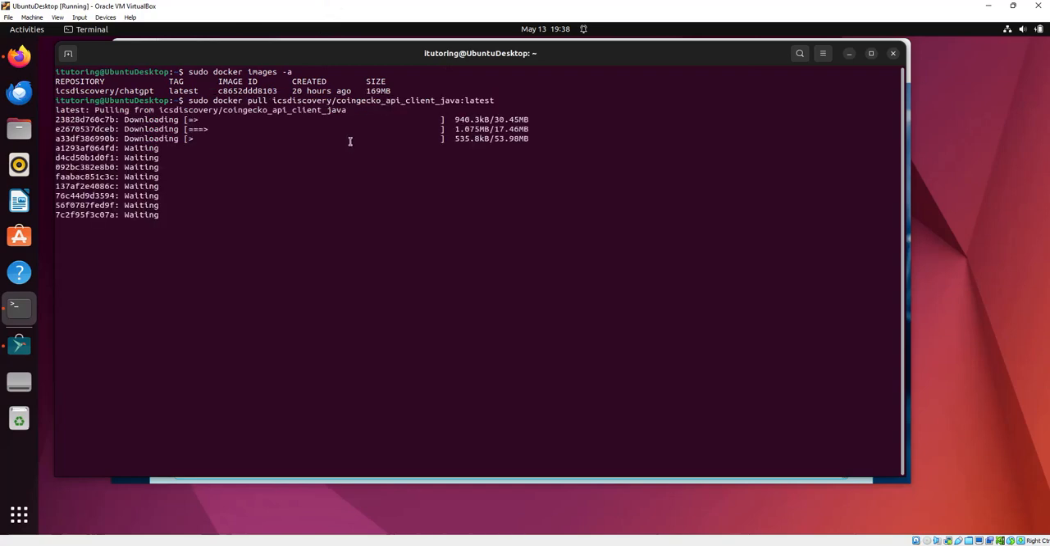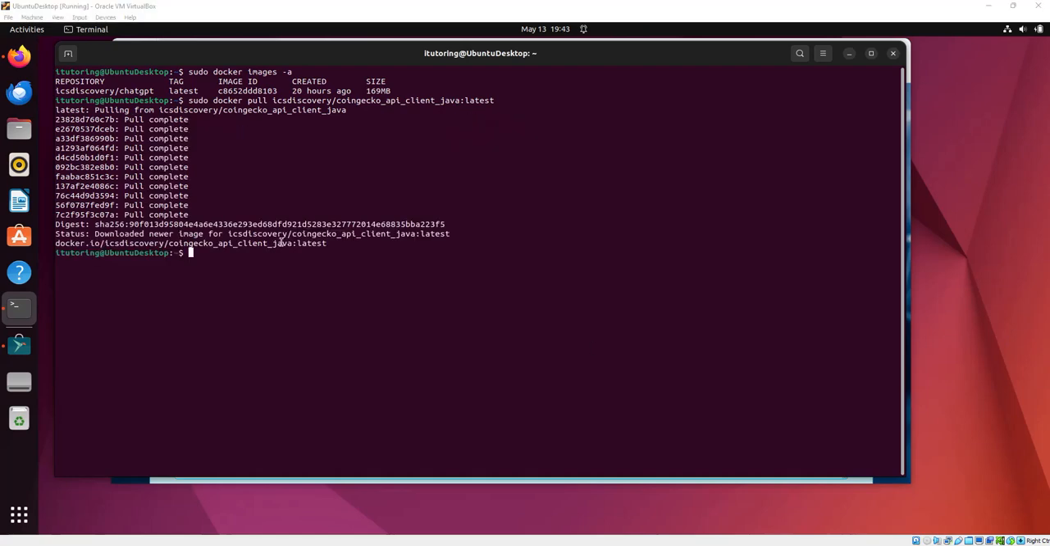Let it pull. This one is a little bit bigger. I think it's about 350 megs or something like that, so it's going to take some time. Okay, the pull is done.